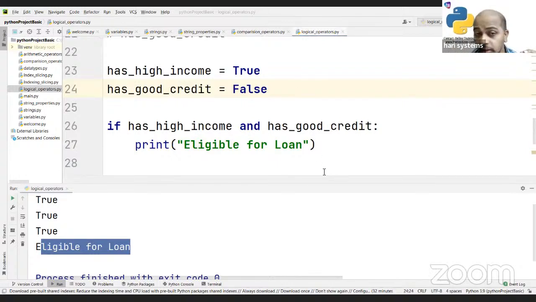So will I get eligible for loan or not now? What I'll get? Will I get eligible for loan or not? The person, will he be able to get the loan or not? No. Rahul, Maunika, and yes, perfect. So you all are following the logical operator perfectly.